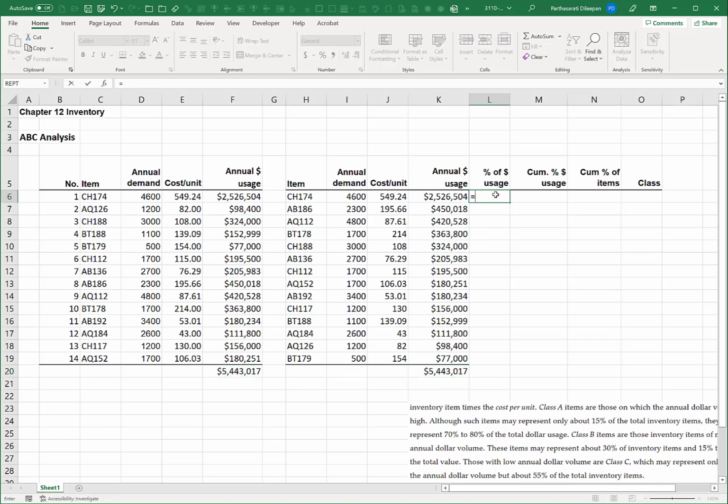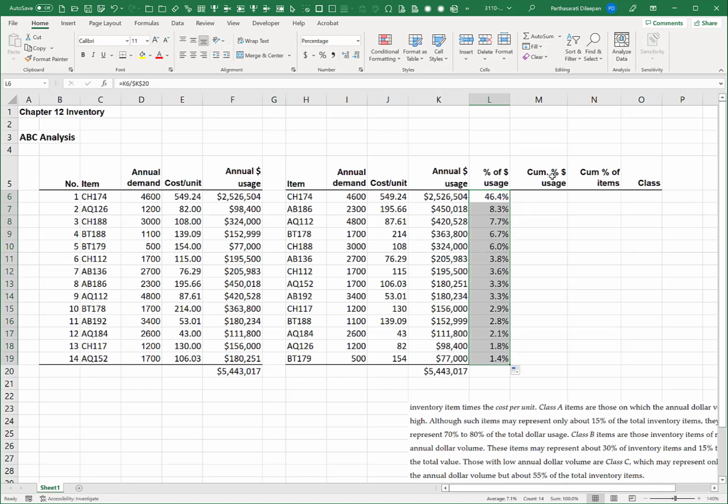What we need to do is divide each dollar usage by the total. Now we need to make K20 an absolute reference so that when we copy the formula, the total usage will always come from K20, and for that we press the F4 key. That will insert the dollar signs, which makes the cell address K20 a fixed, or absolute, address. Now let's make that into a percentage. Let's put 1 decimal place there. Now cumulative.